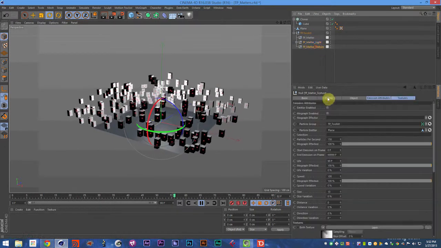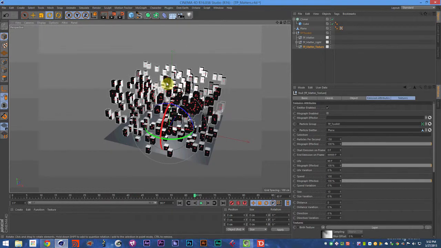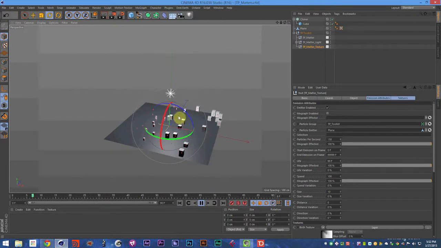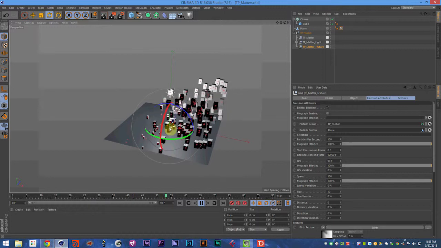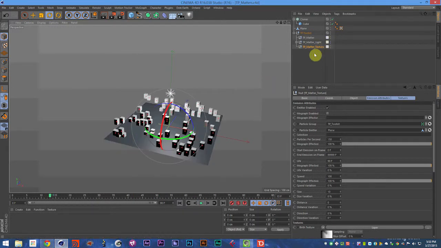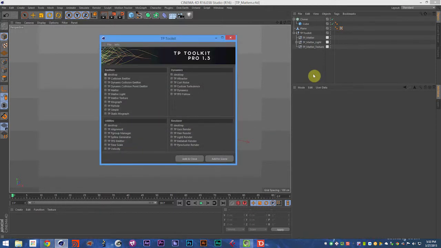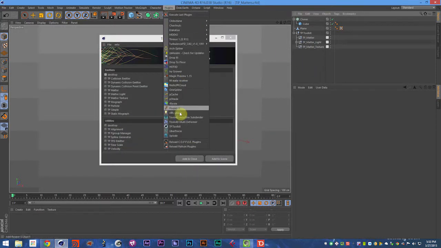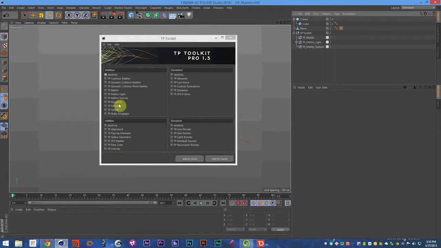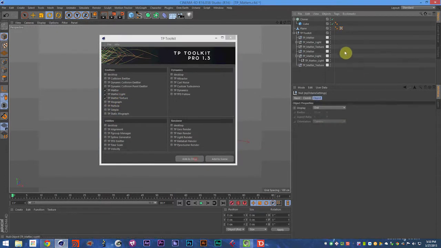And then the last one is the TP Matter texture. This is my favorite emitter out of all of the emitters we have, which allows you to emit particles from a texture. So in this case, we're just using a gradient. We're going to go ahead and start by disabling those and go one by one and add them to the scene. So we're going to go to the TP Toolkit plugin, which can be found under your plugins menu, and we're going to start by adding the TP Matter objects.